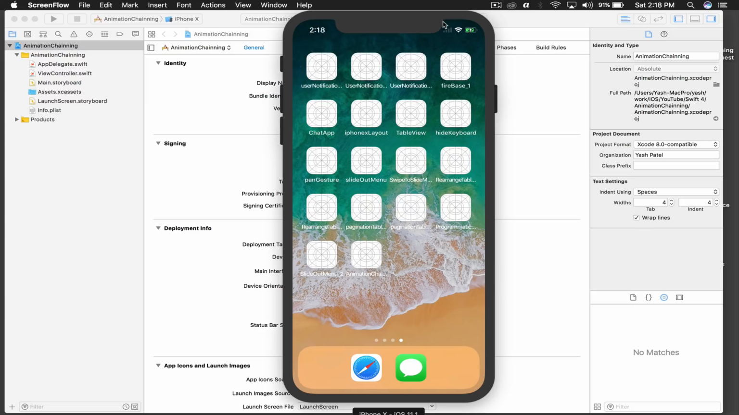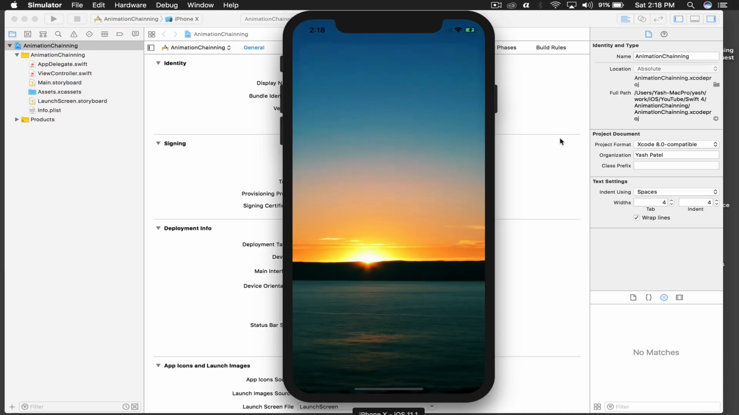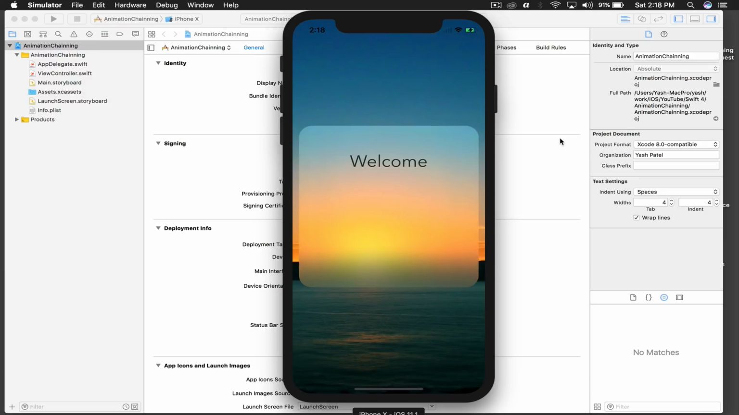Today I will show you how to perform animation chaining. Basically what that means is performing animations one after another in a sequence. So this is what we will be creating. It's beautiful, right? So let's get started.